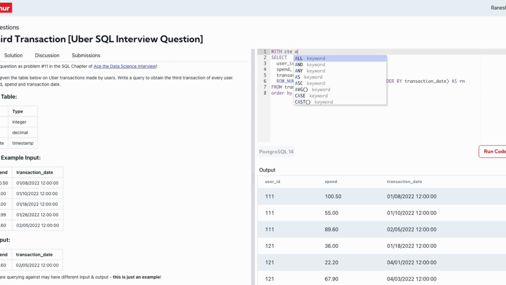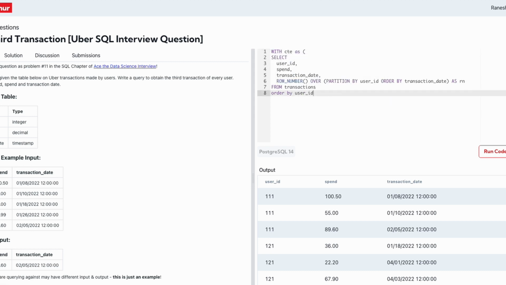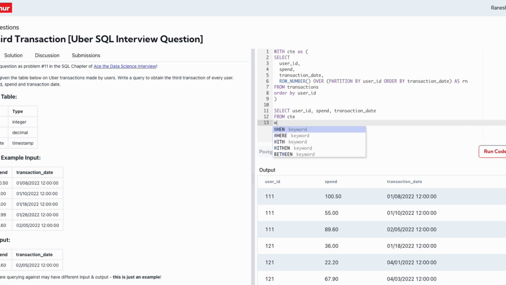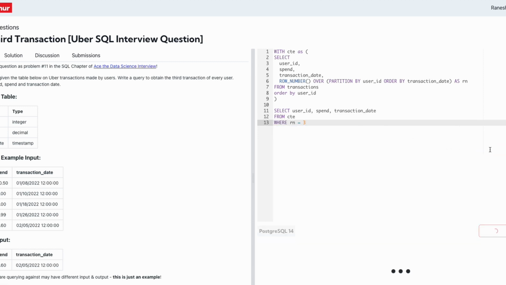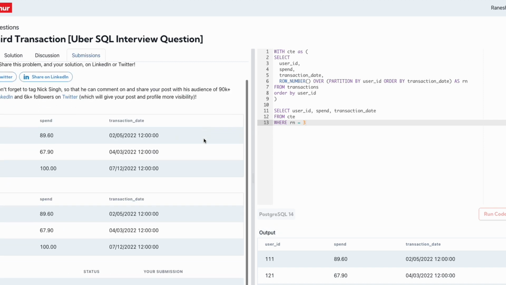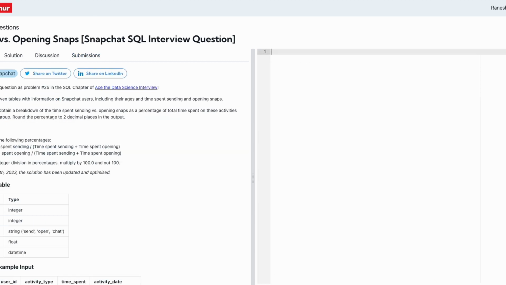So what we can do here is get a CTE. Let's do with CTE as, and then do select user ID, spend, transaction date from CTE where RN equals 3. Great, that should be it. Let's submit. Perfect. Let's go on to the next question.